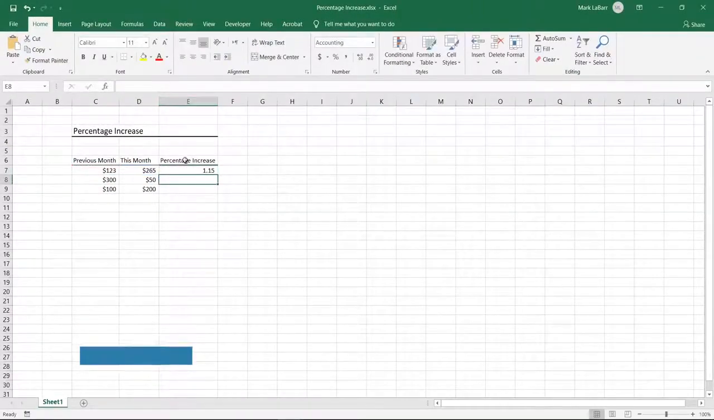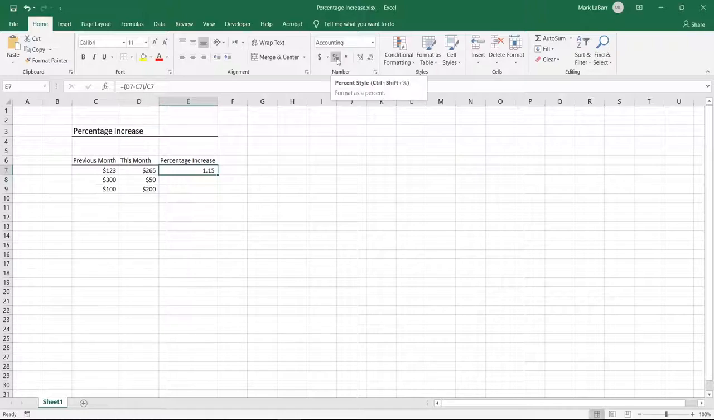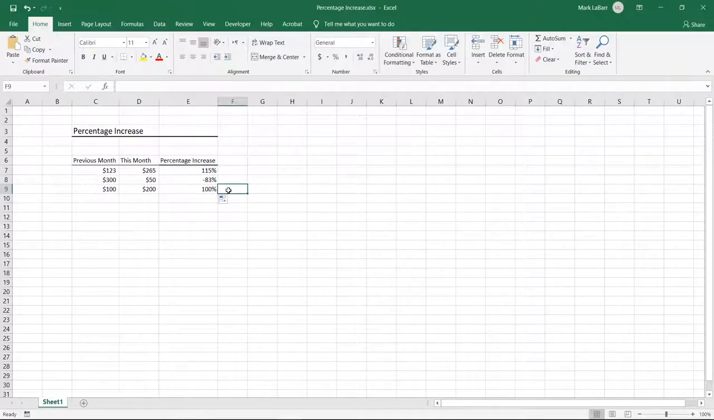You will probably get a decimal number, so go under the Home tab at the top and click the percent style button under the number category. You can then hover the cursor on the bottom right of the cell with the formula until the cursor changes, then click and drag it down the column. Notice that the percent decreases are negative.